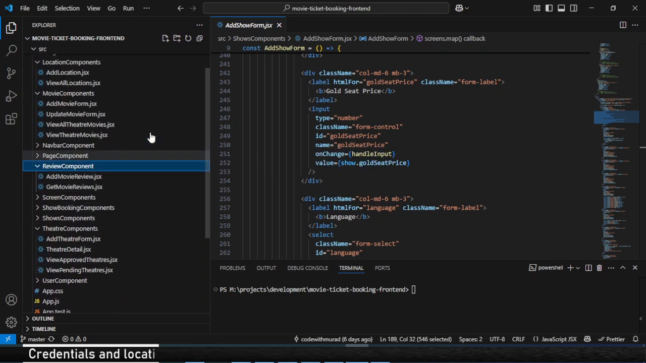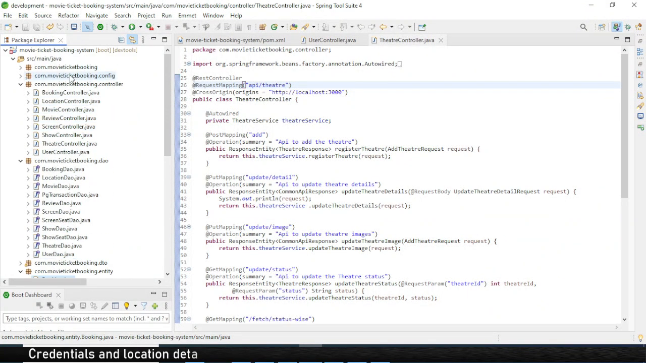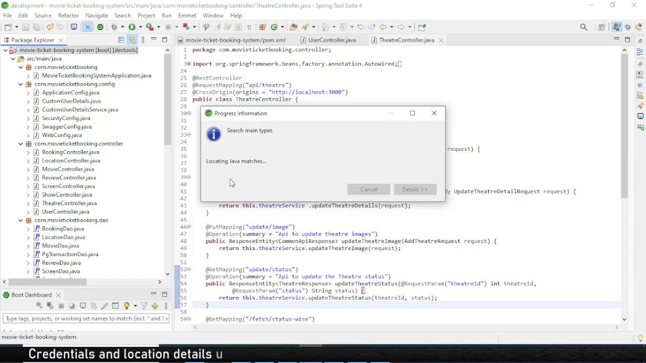And now without wasting any time, let's run our project. Okay, so firstly I'll run the Spring Boot application. For that I'll simply right click on the project and click on run as Spring Boot app.